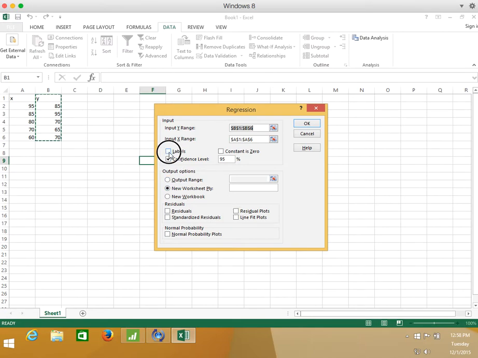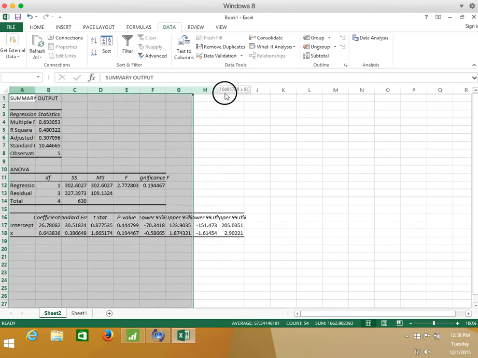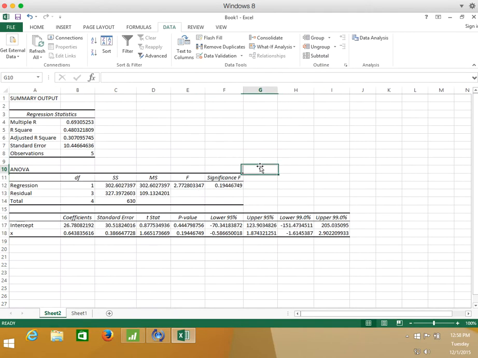I do also want to make sure that my labels are checked off, because when I was highlighting the data, I included the name x and the name y. Okay, so let's do, I don't know, a 99% interval. Okay, so here, let me just make sure this is all looking nice.